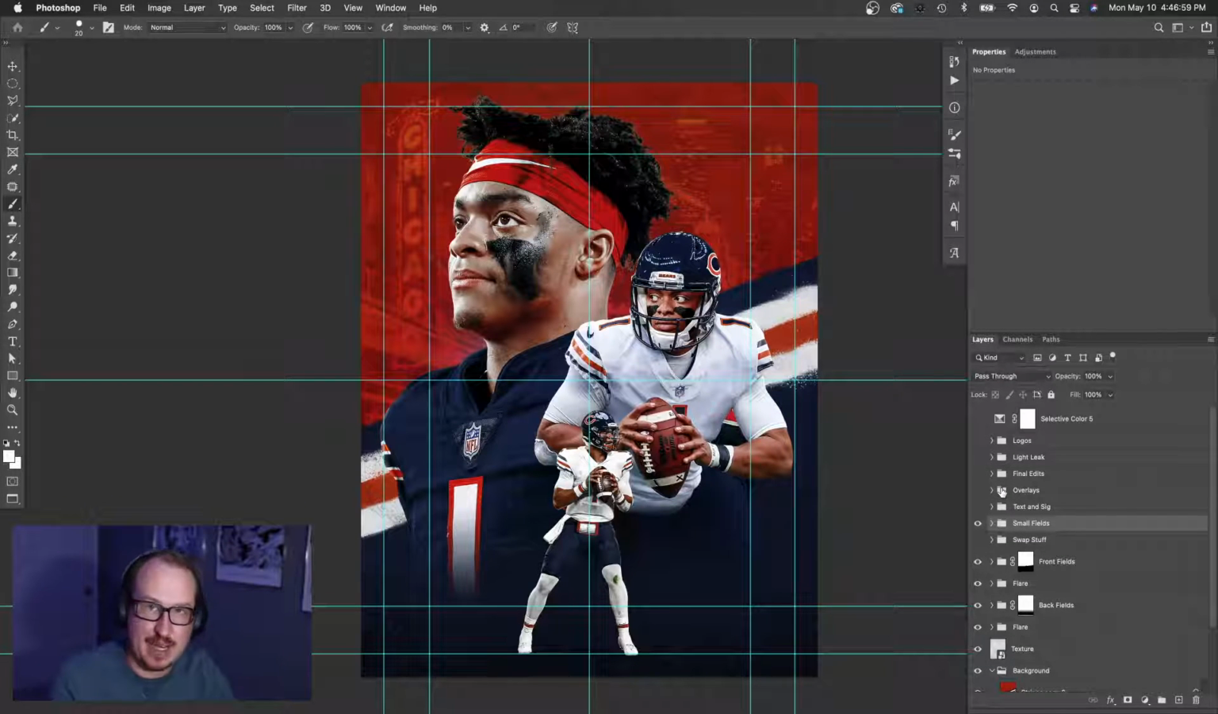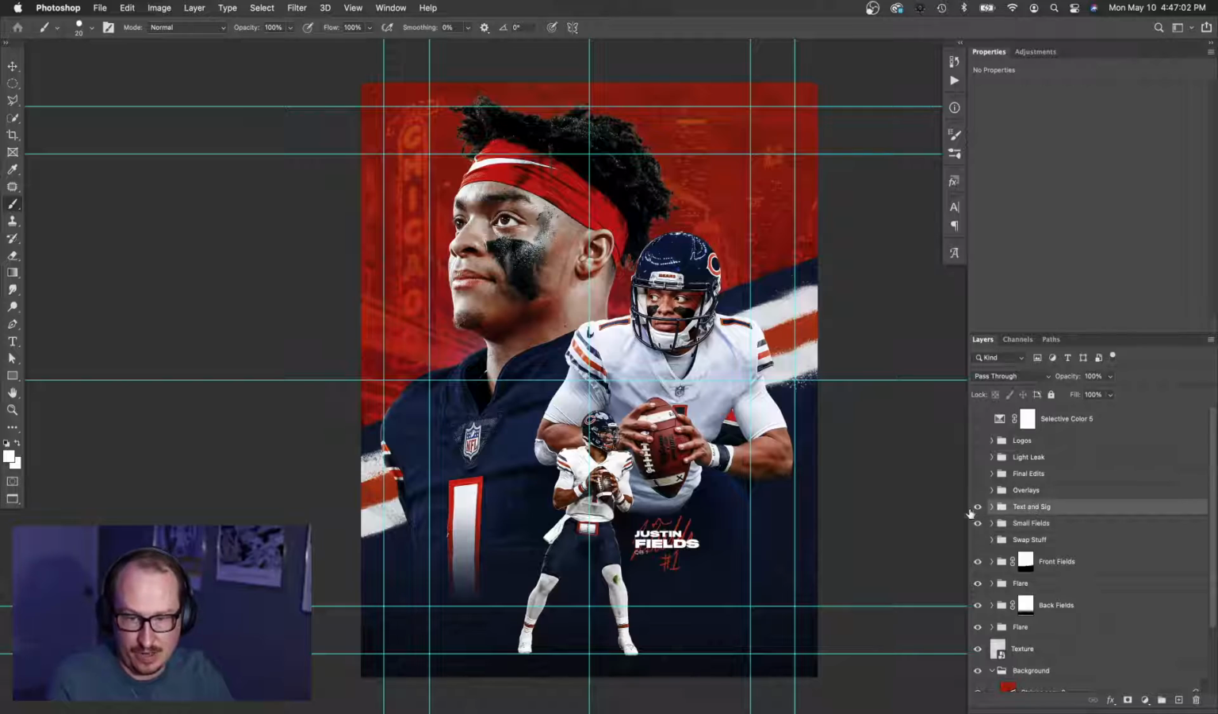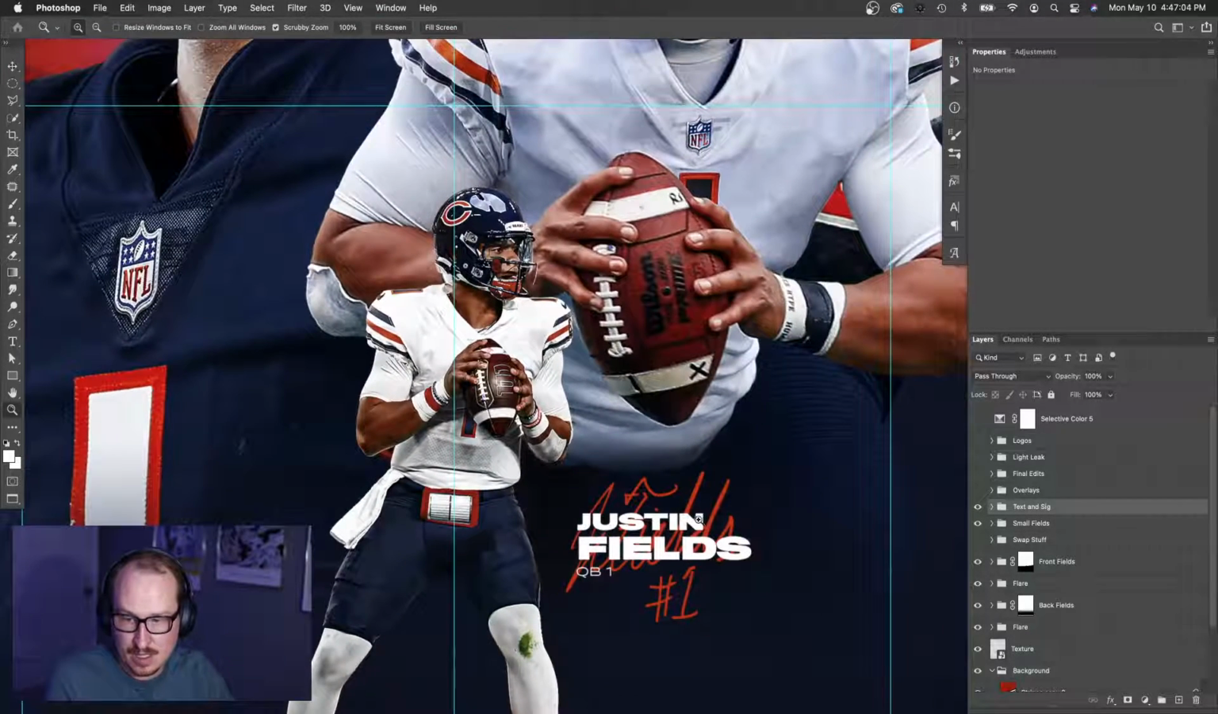Then I just added some extra super fun stuff. So I've got just his name, Justin Fields QB1 with his signature in the background in orange. If you want to see how to do signatures, I've got a whole separate video on how I add signatures. I was told I should have swapped out these balls for NFL balls. I just didn't really feel like doing it. Yep, I just didn't want to.